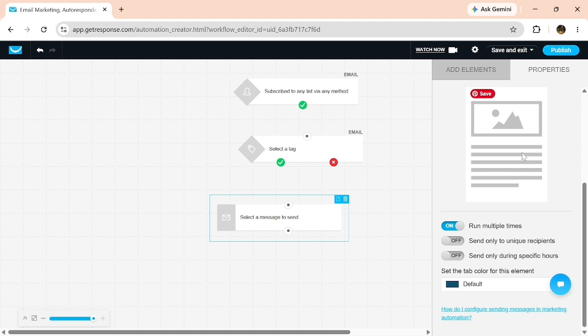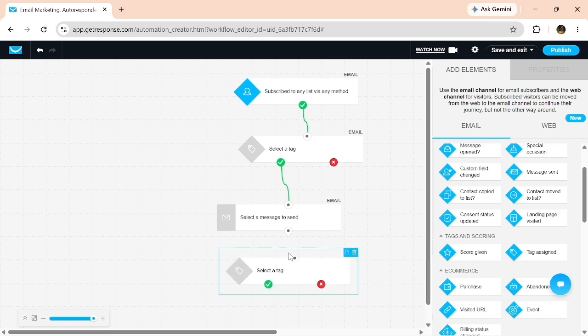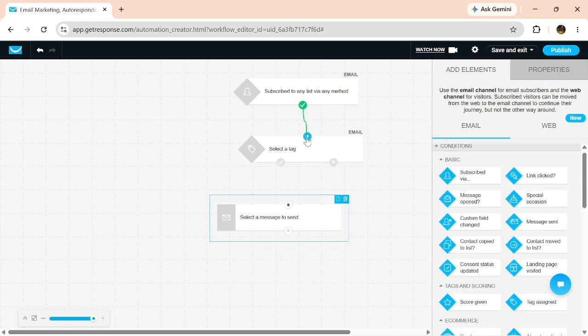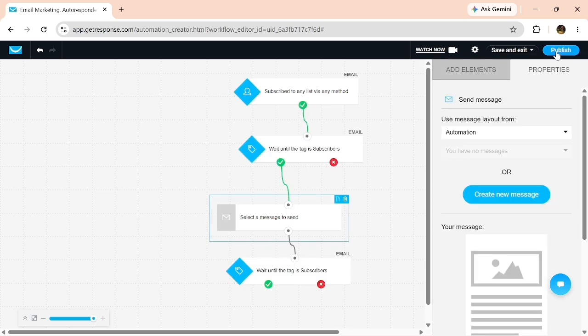If you haven't created the email yet, create a new one, save it, and then select it in the workflow. You can also add a wait action if you'd like the email to be sent after a specific delay instead of instantly. After reviewing your workflow, click Save and Publish. Your automation is now active.